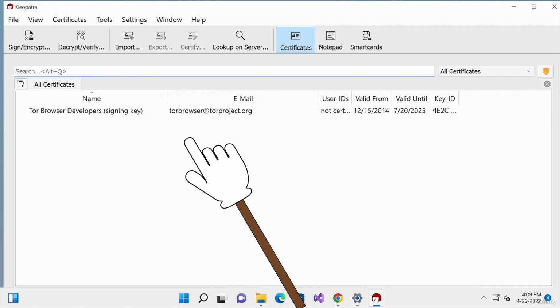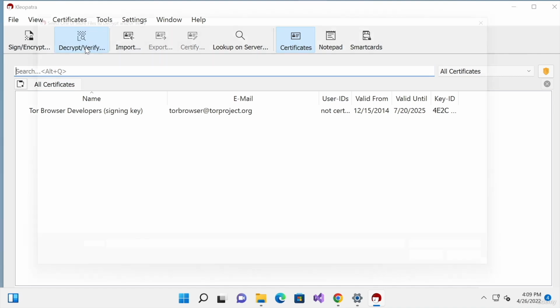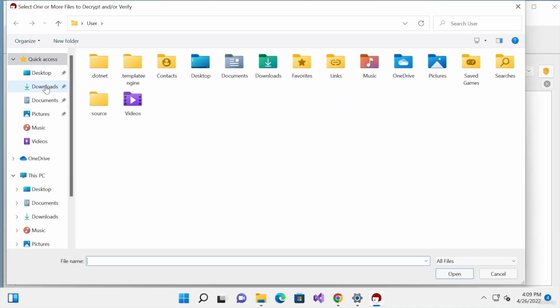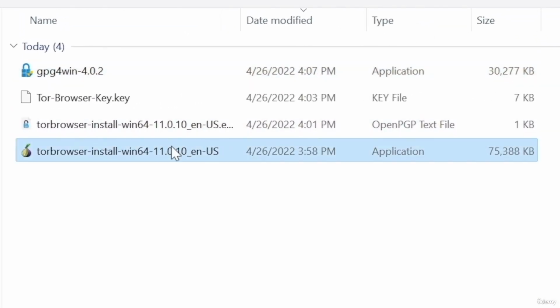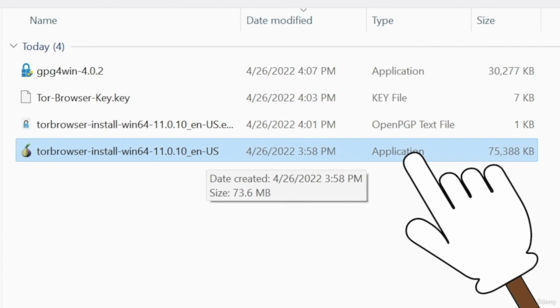Next, we want to verify that the installer did not get modified, and we're going to do this by clicking on decrypt verify. We're going to select the file that we want to verify. So I'm going to go to my downloads and we're going to select the installer. This file right here, remember, it's the application.